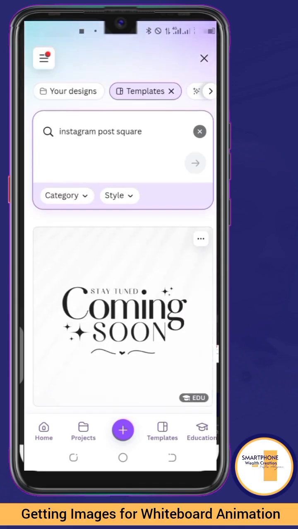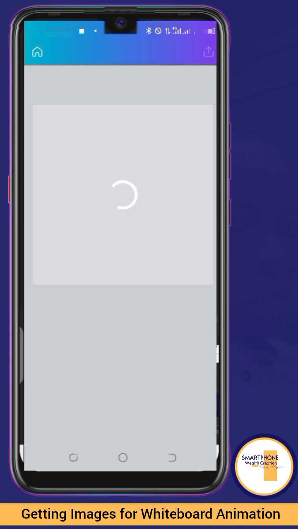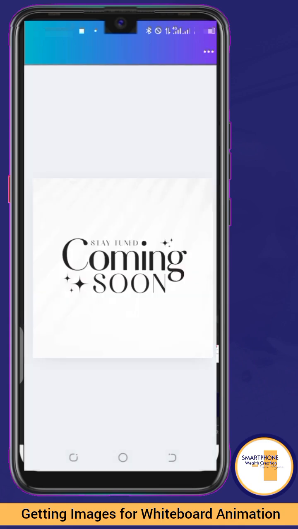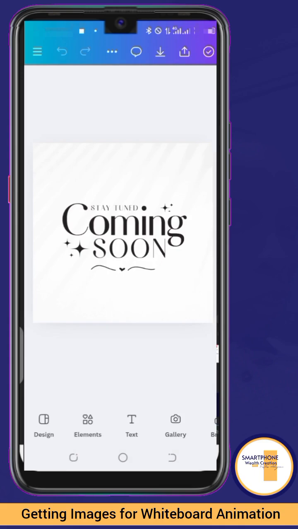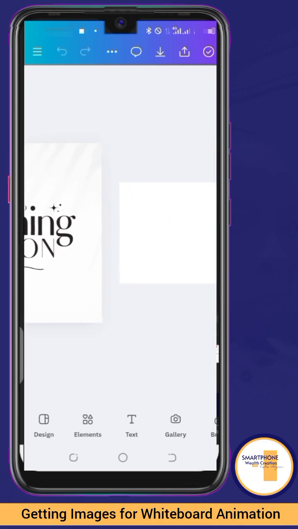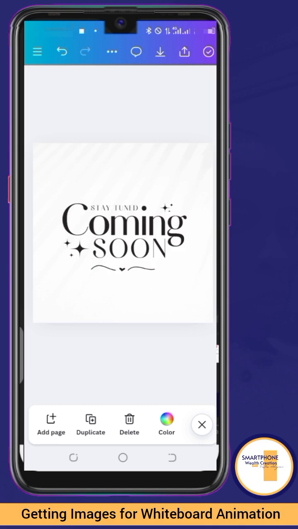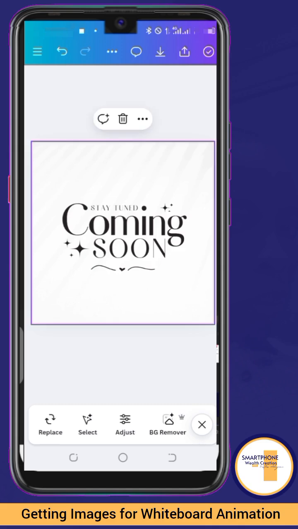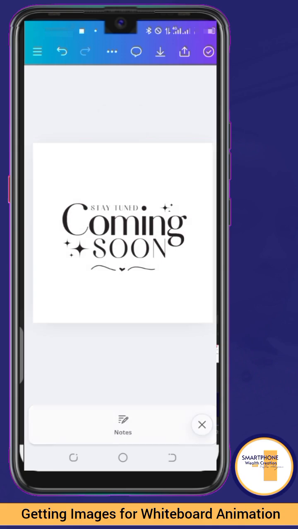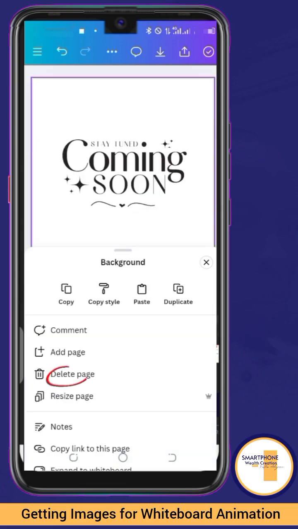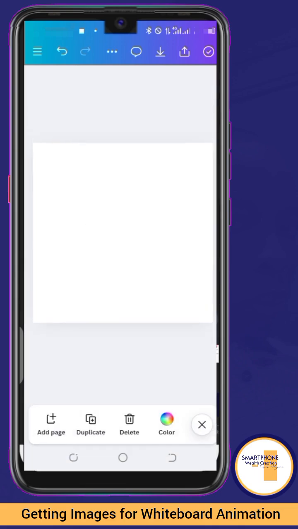Let me just take one of these. Wait for it to load. I don't really need a template. I just decided to use it because I know what to do. So I need a blank Canva here. So let me just slide to the right to create a blank Canva. So I have my blank Canva. So I can slide back to the original one that has something on it and just tap on it and delete. Tap on it again and click on delete page. Okay, so I have my blank Canva that I just created now.